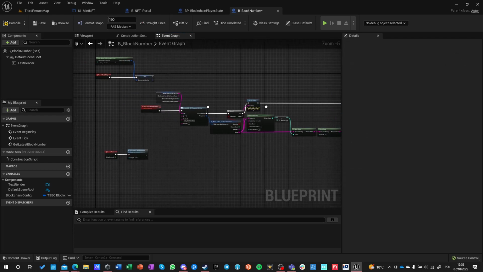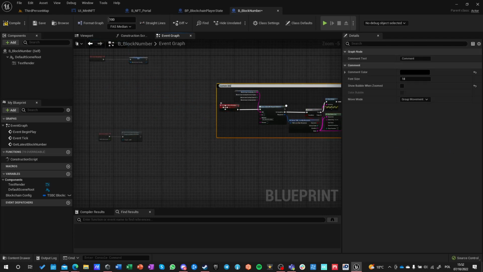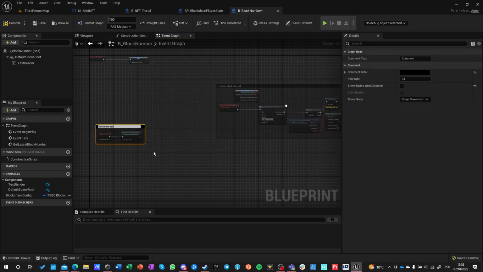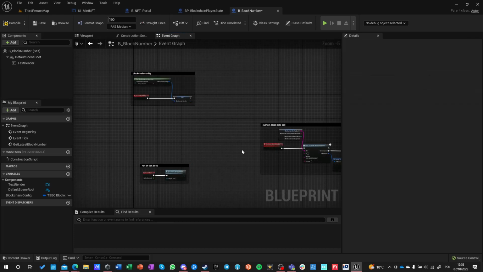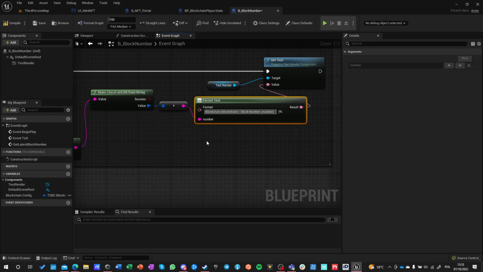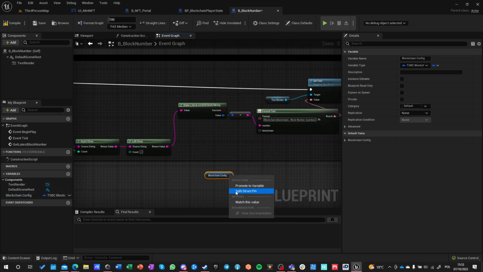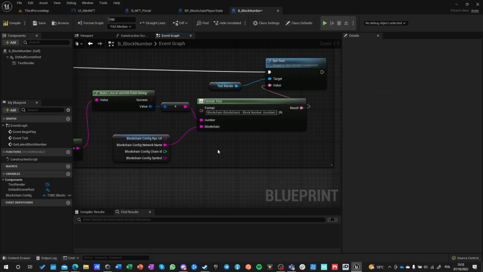Okay, so now doing this, I constructed a custom call. Custom block size call. And I can even say blockchain. Block number. Okay, so now having this, I can get the value of the blockchain config. I can split it and can get the blockchain config network name as well and put it here.